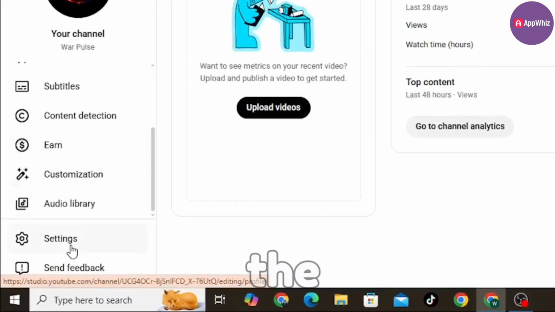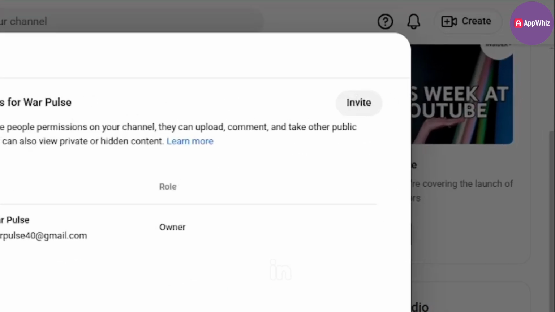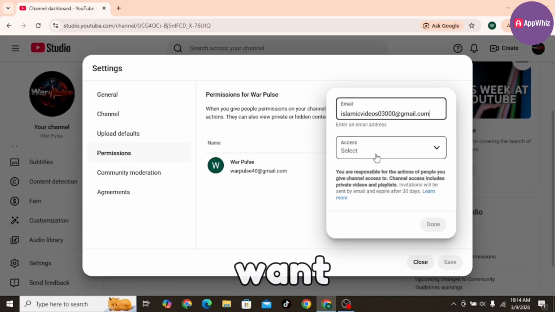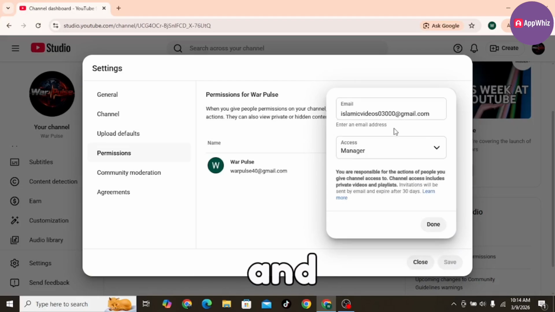Once you're on the dashboard, click on Settings, then go to Permissions. Here, tap on Invite in the top right corner. Type in the email address of the person you want to add. Next, select the role you want them to have. There are multiple options, but for this example, I'll choose Manager. Click Done and then Save Changes.